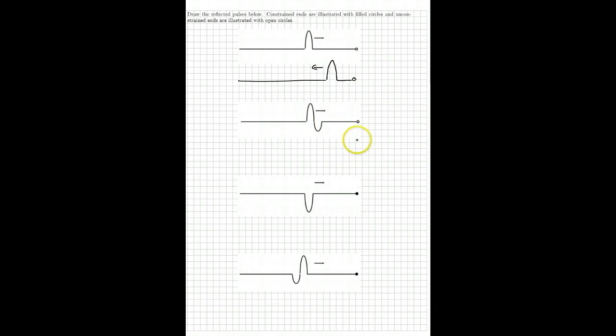This next one also will reflect without phase change. You have to be careful to make sure that the one that was first going in is the one that's first coming out. So that's this one below. And then this one will follow.